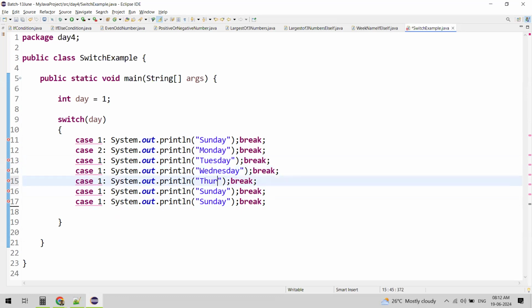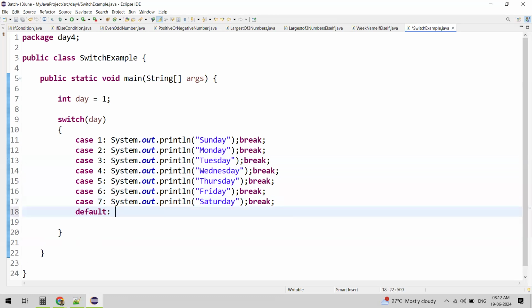Wednesday, Thursday, Friday, and Saturday, right? Now, if it is not going to be any of these numbers, 1, 2, 3, 4, 5, 6, 7, the 7 days in a week, so nothing matches, then we will display it as invalid or incorrect day, incorrect week number, right? So this is how we write the switch statement.